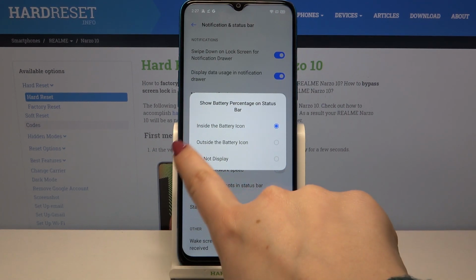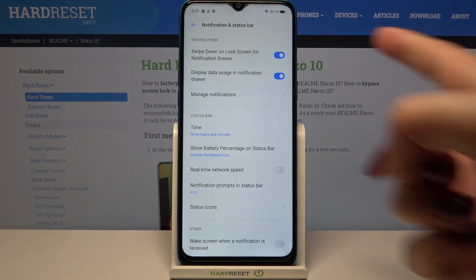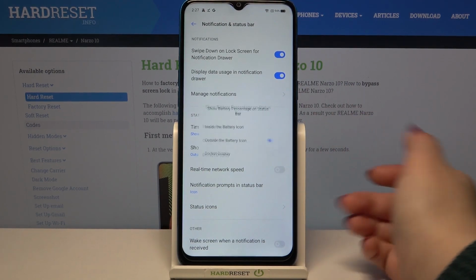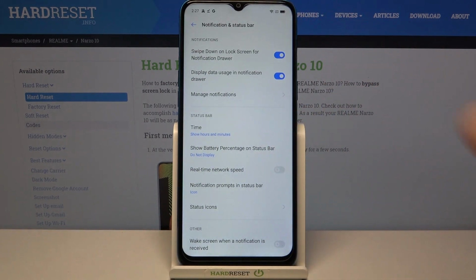We can set it also outside the battery icon, so after tapping on it you will see that next to the battery icon we've got the exact percentage of the usage of the battery, and obviously we can turn it off just by tapping on do not display, and here we've got only the battery icon left. But let me pick for example this option.